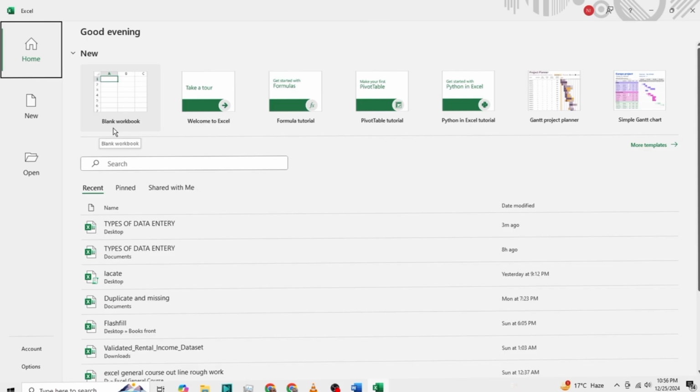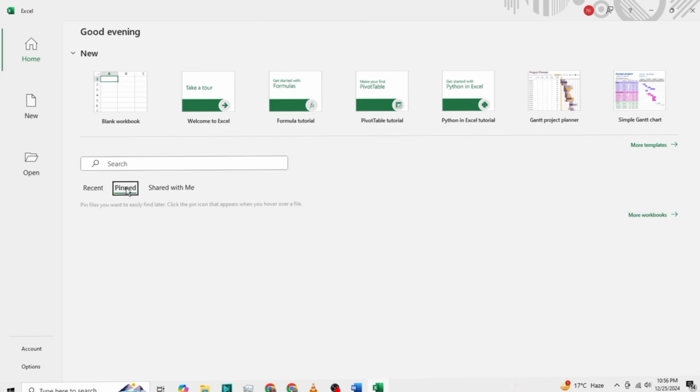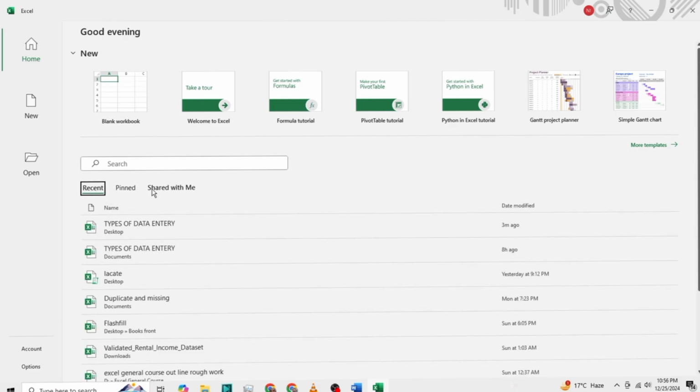Excel even greets you. Good morning, good afternoon, good evening. Here's what you'll see. 1. Recent files. A handy list of all the files you've opened lately. 2. Pinned files. Your VIP documents that are pinned at the top for quick access. 3. Recommended files. Excel's smart suggestions based on your past activity.